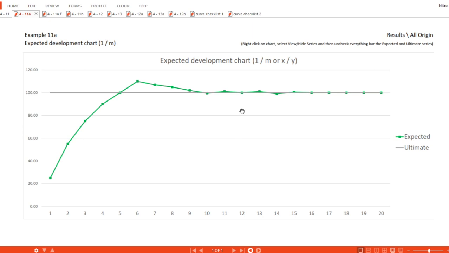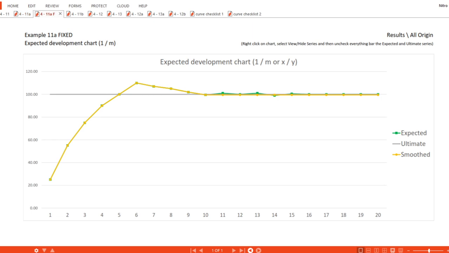In this example, I would normally quickly check that there's no valid reason for this oscillation, and usually there is no reason that I can think of which would explain why the claims would be acting in such an erratic way, jumping up and down from period to period. And then I would replace my erratic link ratios with flat link ratios, i.e. setting link ratios covering development periods 11 onwards equal to 1. This exhibit here shows how my expected development pattern would become in orange when I do this smoothing.